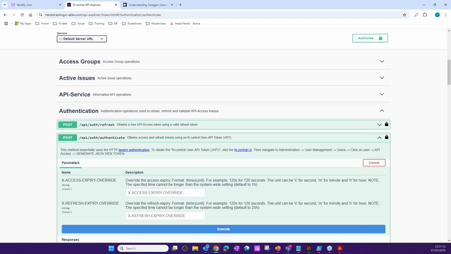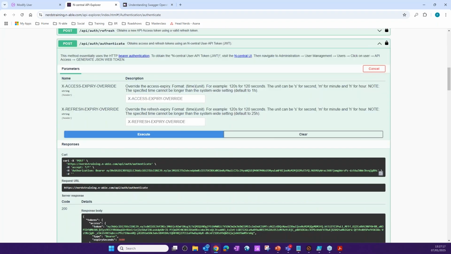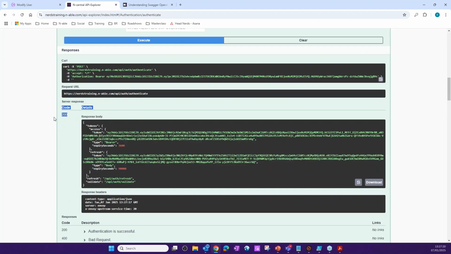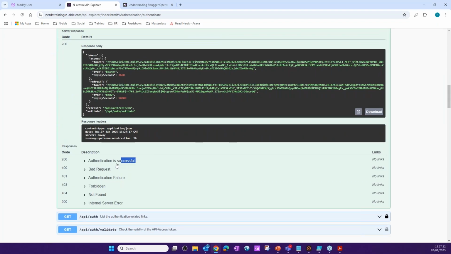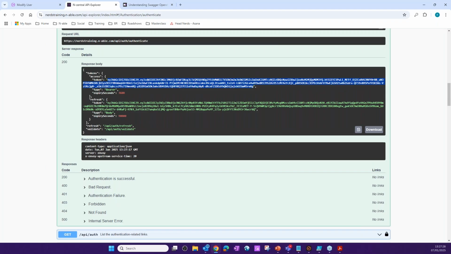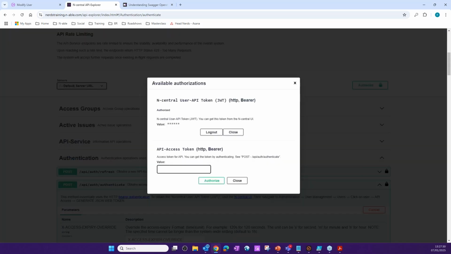We're going to click on Try It Out. We're going to click on Execute, and we can see here we get code 200, which means authentication is successful. Here is the token that we need to complete the process. We're just going to make a quick copy of that, paste that up into our API access token, and now we're authenticated.